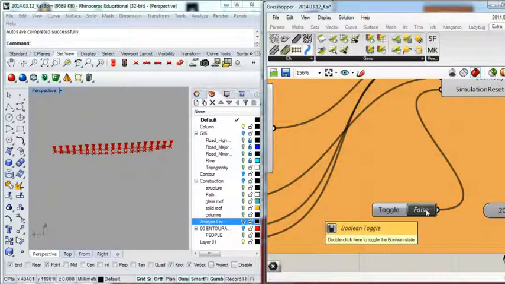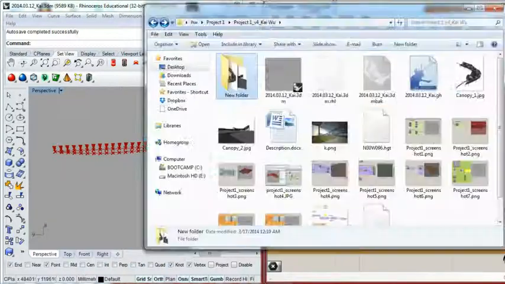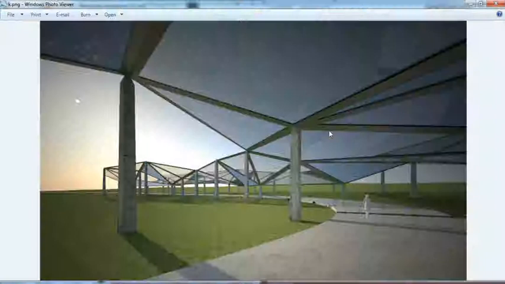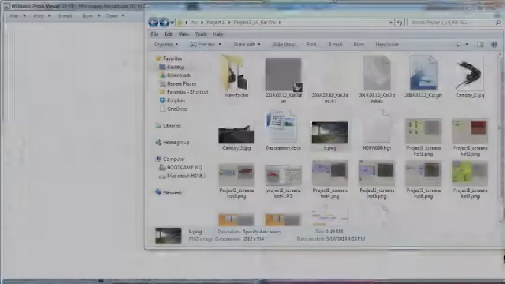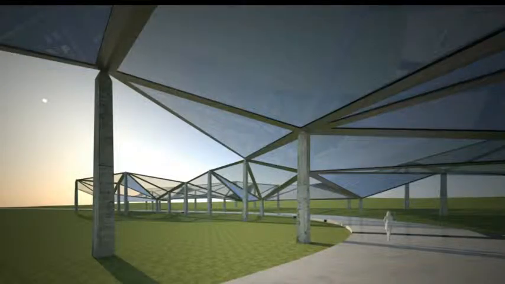Okay, these results can be provided to the structural consultant or engineers. Okay, finally, I'd like to show you the rendering showing the feeling of the space. That's all. Thank you.